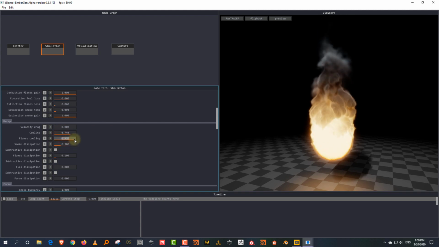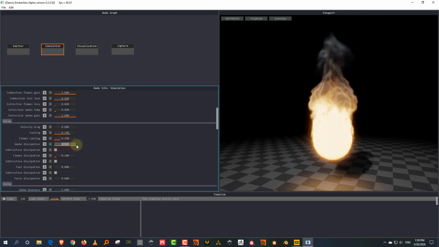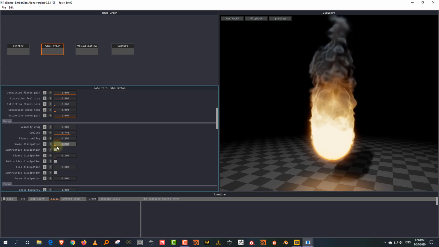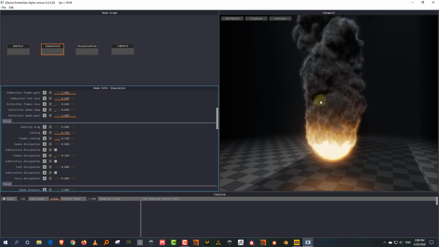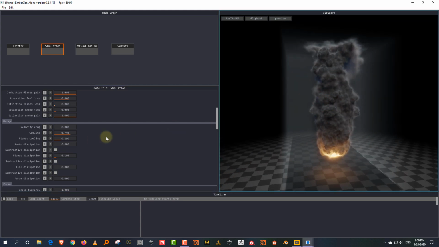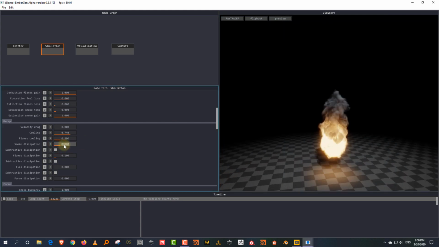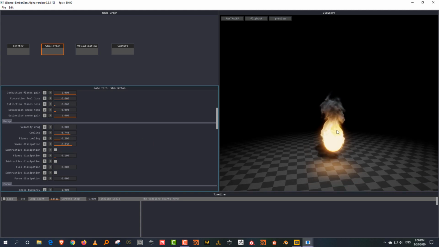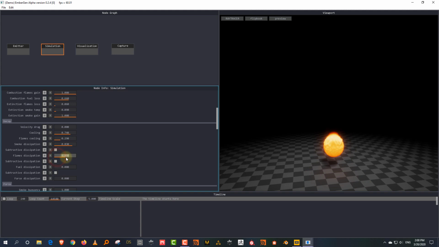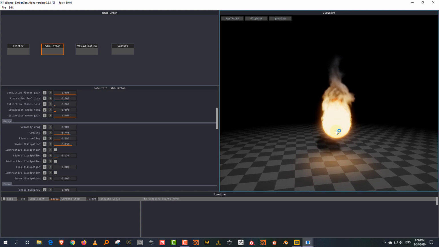And then you have the flames cooling. Okay, let's go to smoke dissipation. If it's really low, the smoke doesn't die out at all. See, you have a lot of smoke. And the more you increase this, you can really kill it. And then you have flames dissipation. Both of those in combination, you can kill off the smoke really quickly. And then you have fuel dissipation, which doesn't seem to do too much. And then you have force dissipation, if you just want to kill off the force. You can see at a certain level, it just starts to dissipate completely.